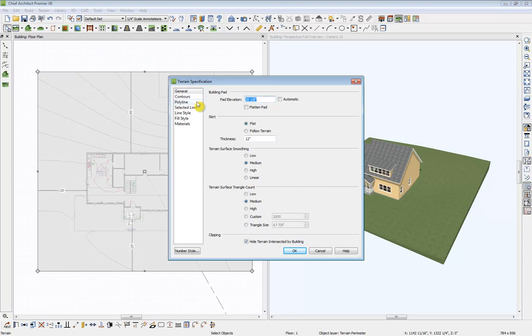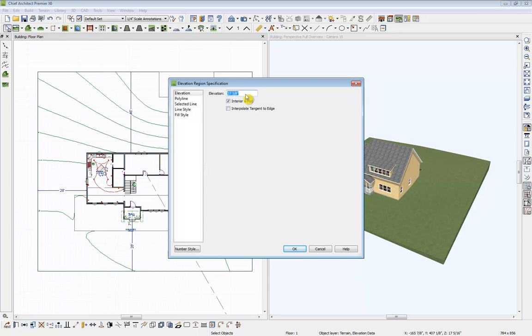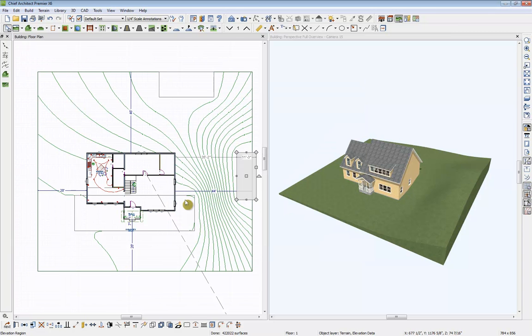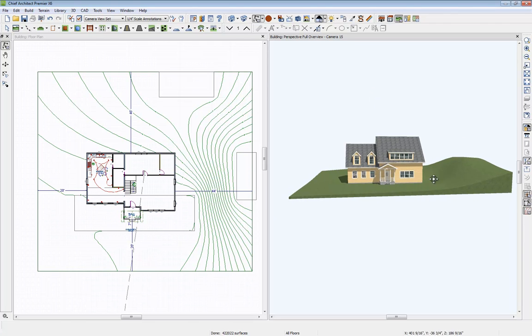And we'll draw one more right here, which I'm going to change to 200. Oh, that's the entire pad. Let's grab that region, open it up, change it to 200. So by entering just a few points, we now have a nice sloped lot, so it's up against a bit of a hill.